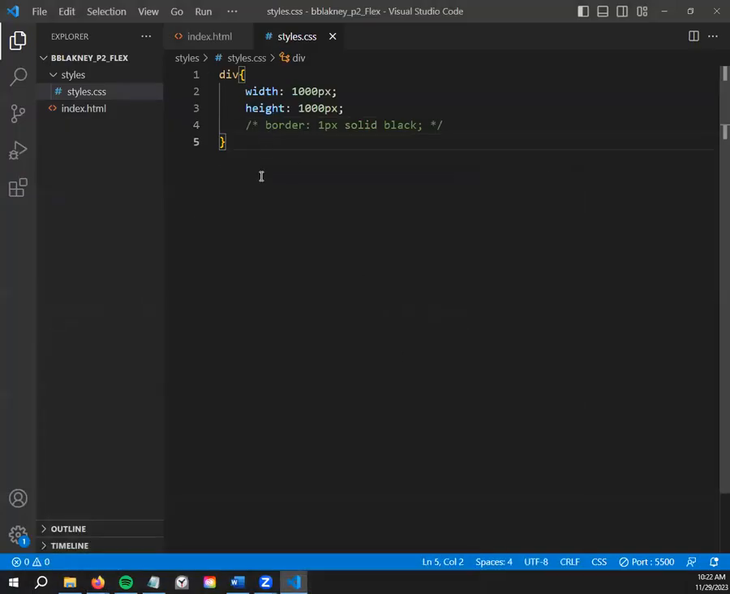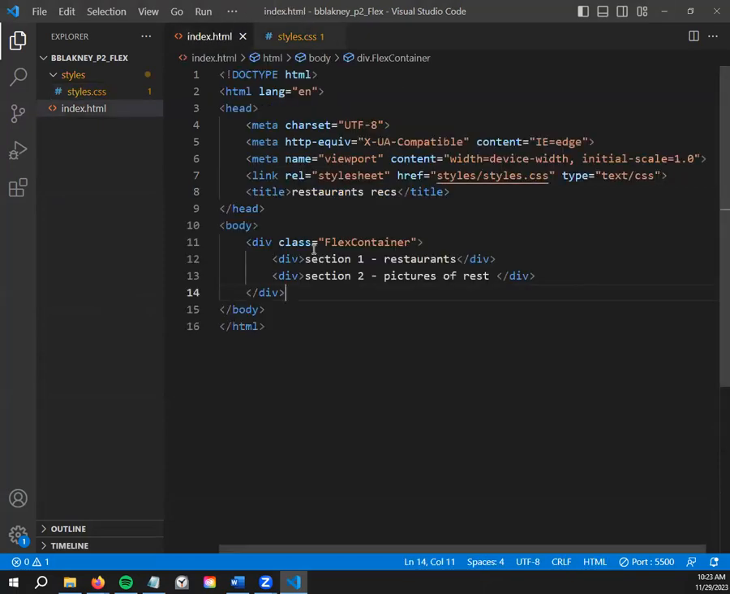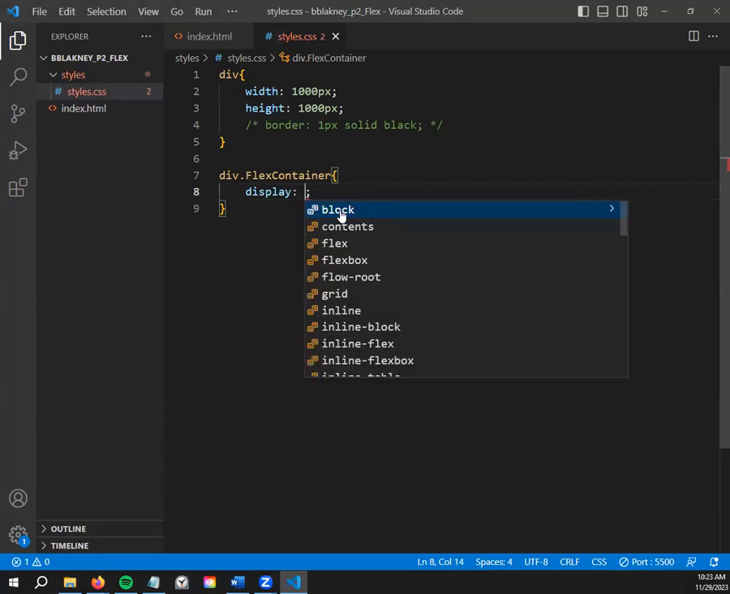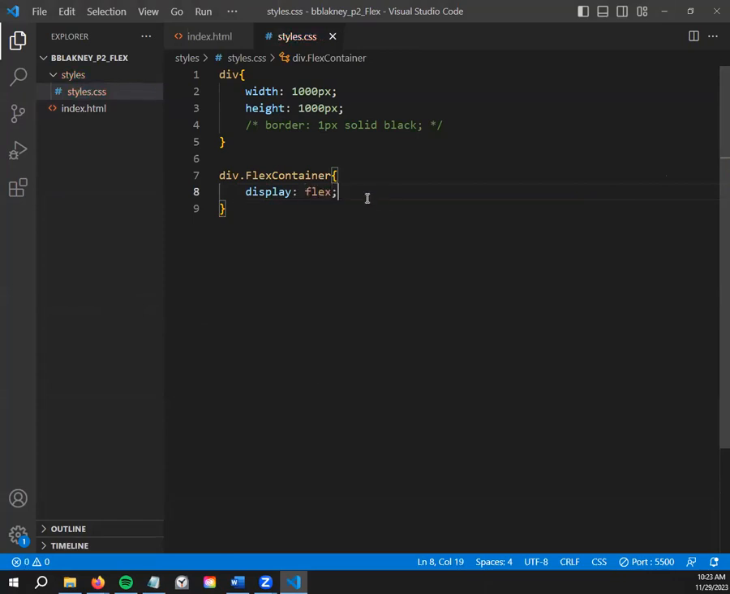So the first thing you want to do is set the rule for the flex container to have that display of flex, which is what determines how these pieces interact with one another. And to do that, display, and set it to flex, this third option right here.